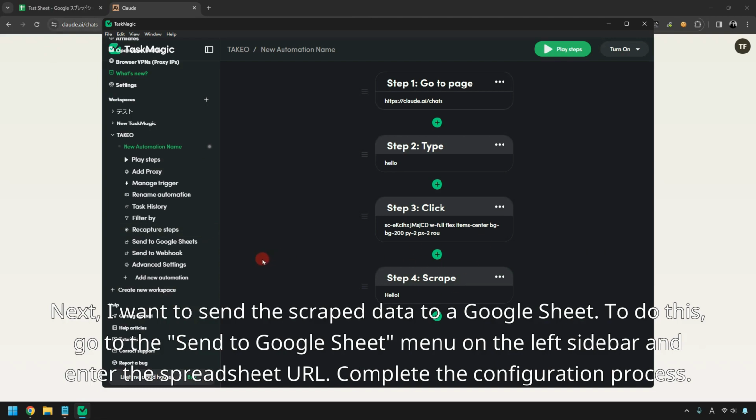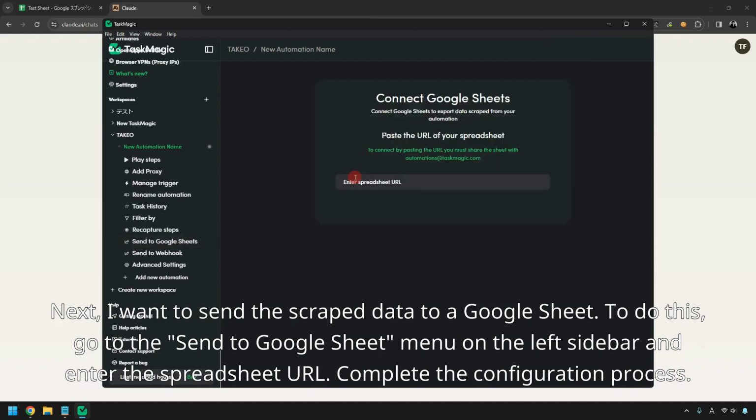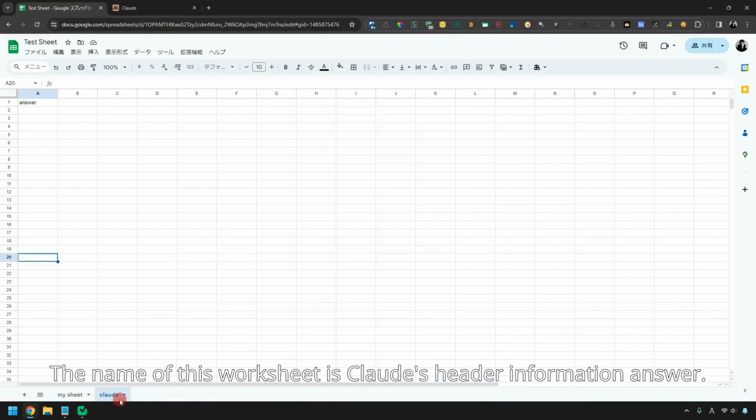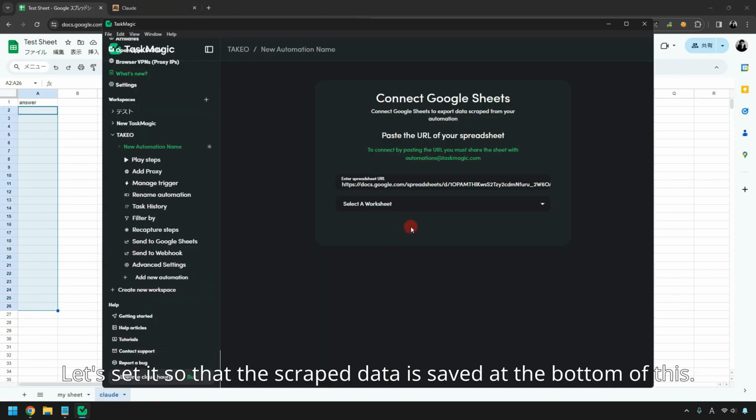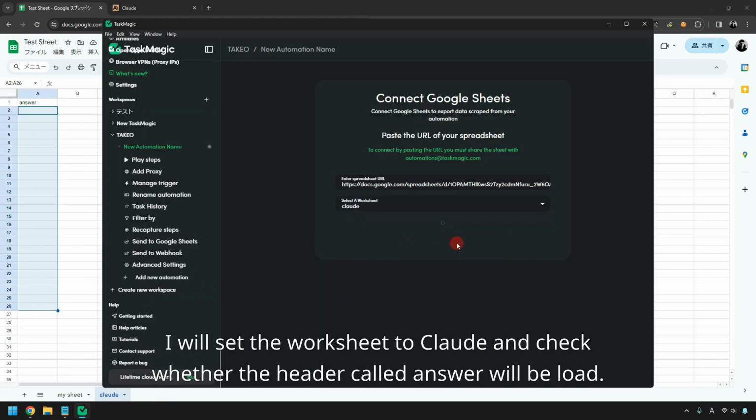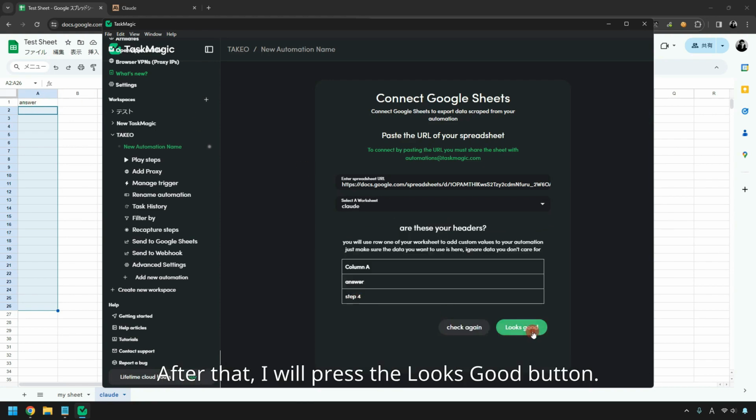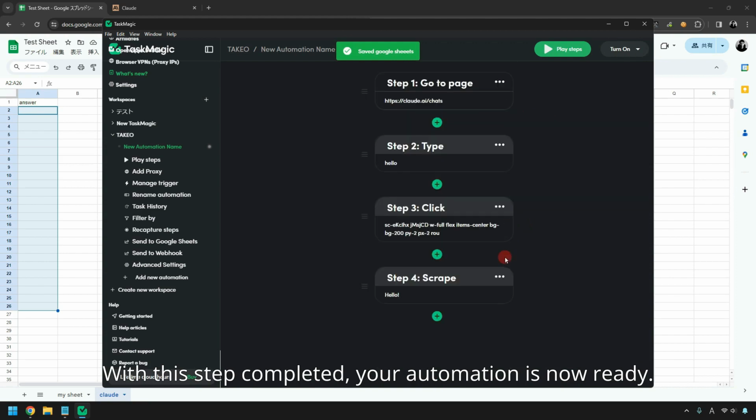To do this, go to the Send to Google Sheet menu on the left sidebar and enter the spreadsheet URL. Complete the configuration process. The name of this worksheet is Claude, with the header Answer. Let's set it so that the scraped data is saved at the bottom of this. I will set the worksheet to Claude and check that the header called Answer is loaded. After that, I will press the Looks Good button. With this step completed, your automation is now ready.